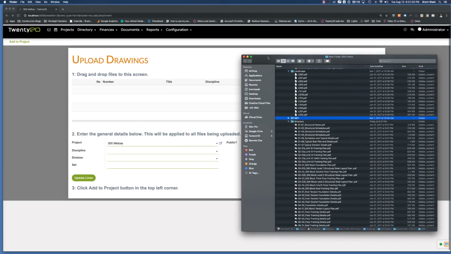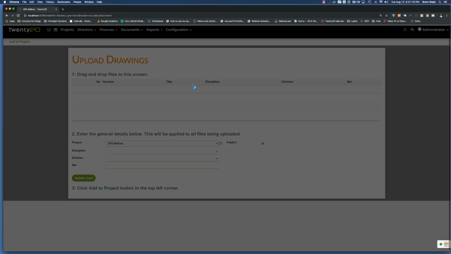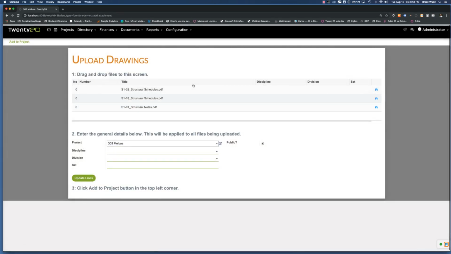What I'm going to do now is take some of these drawings, and I'll just use a couple of them. We could drag and drop all of them, but I'm just going to do a few of them here. I'm going to take the first 3 of them, and I'm going to drag and drop them onto this form. This is going to upload all the attachments to the project and start building out the records that are related to this.